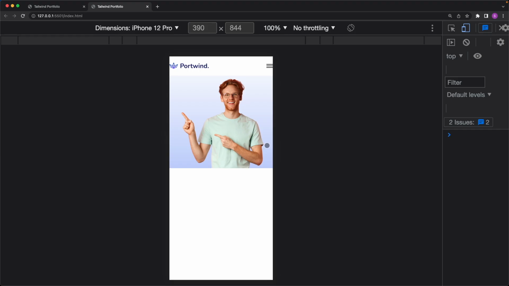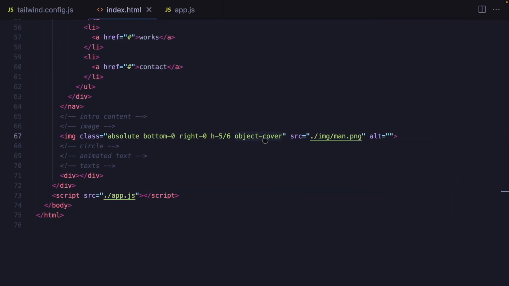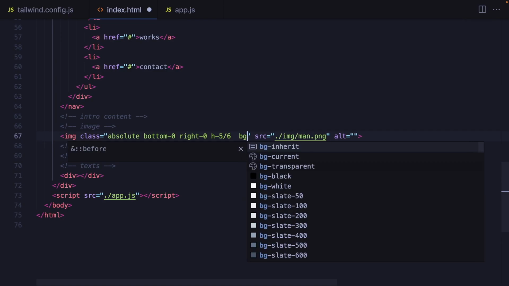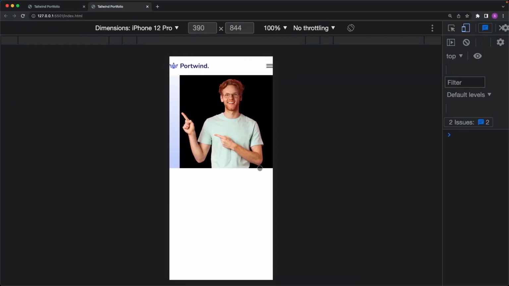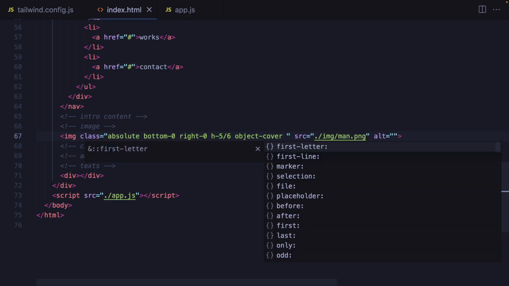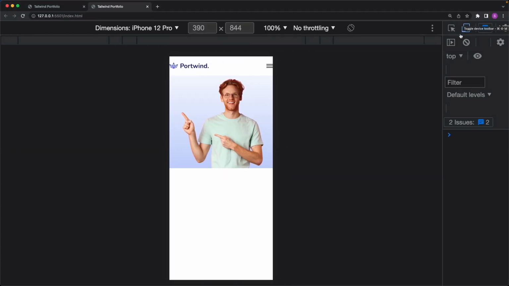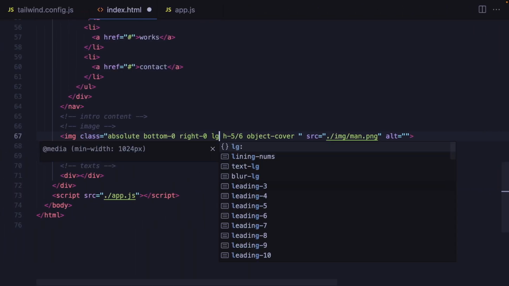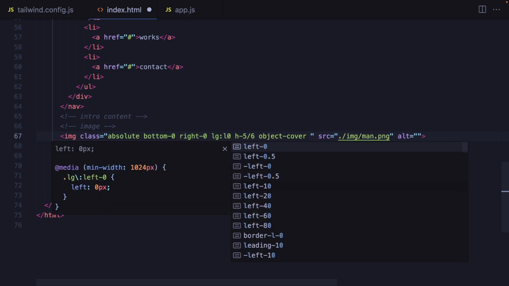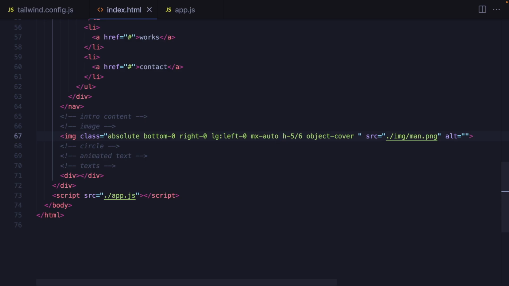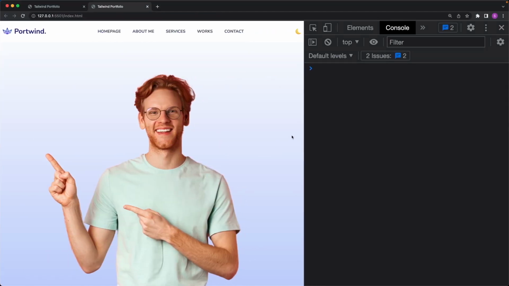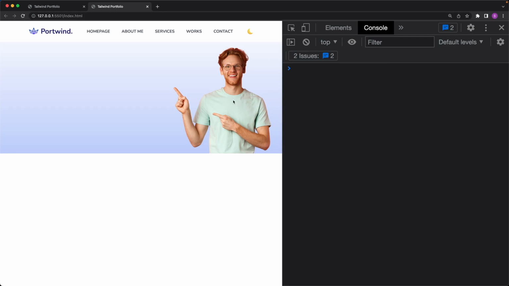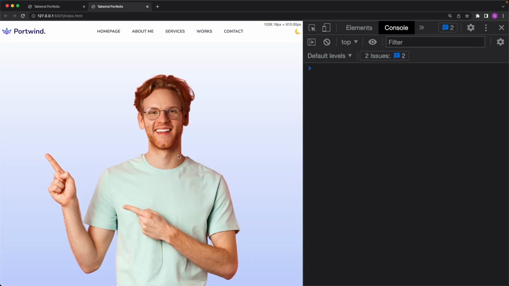We set right 0, but it starts from here. That because our image is a little bit big. Let me show you. As you can see, it starts from right 0. Maybe I could crop this image from here, but anyway, it can stay. It's not a big deal. And for big screens, after LG screen, I'm gonna center this image. So if I say LG left 0 and MX auto, it's gonna center my image like that. It's on the right, it's on the center.